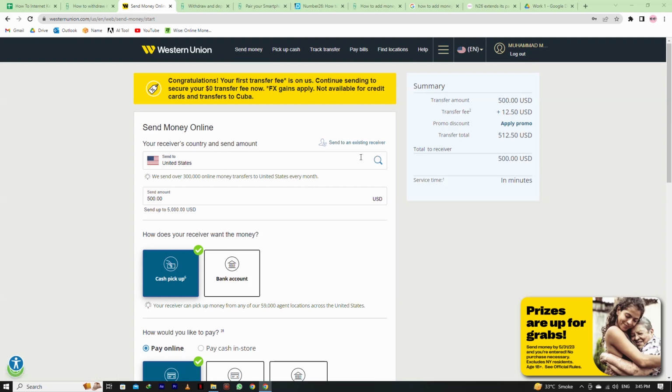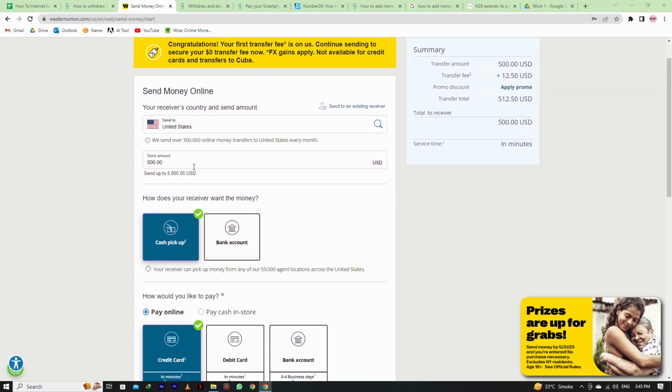So here you have to enter the country where you want to send the amount. After that, type the amount that you want to send. How does your receiver want the money? Cash pickup or bank account? Simply select the process, like I have selected cash pickup.